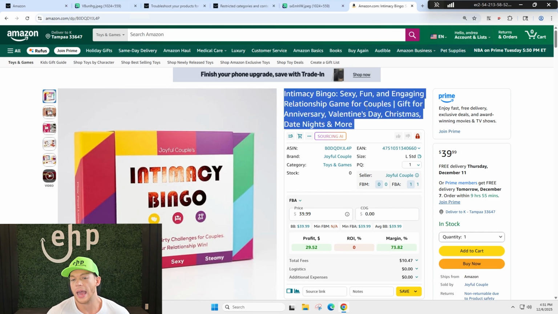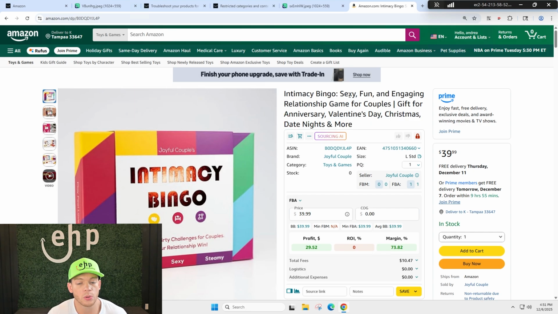So in order to run ads for this product, if it is ineligible, the first thing I would do is just remove the word sexy from everything, right? So you don't want to have that word at all on your listing. Intimacy might cause a red flag as well, right? So you can just say adult bingo or something, or couples bingo, right? So you want to be a little bit more vague.